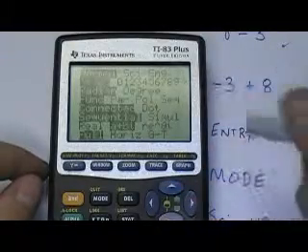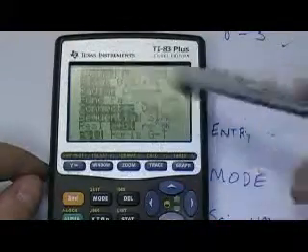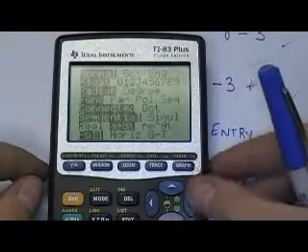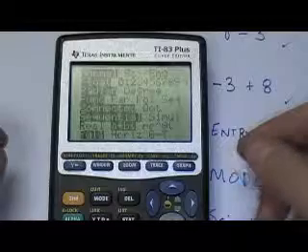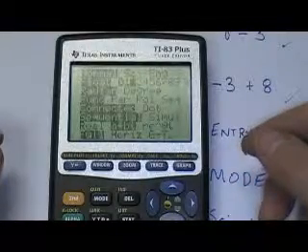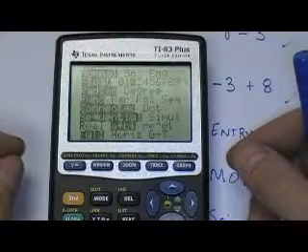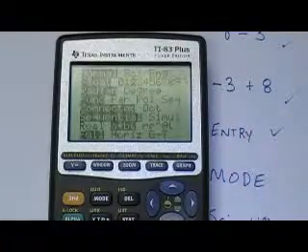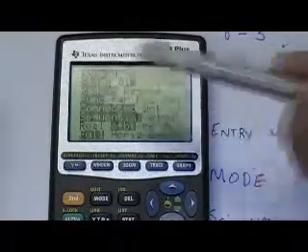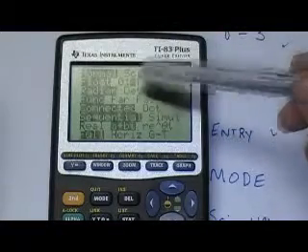The second line down says float and then 0 through 9. Now what this does is, let's say you were taking an accounting course and you're dealing with money. And you want your calculator to automatically round everything to 2 decimal places. Money. We can go from float, which is the default, over to 2.